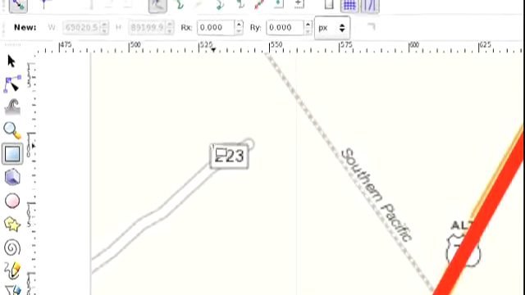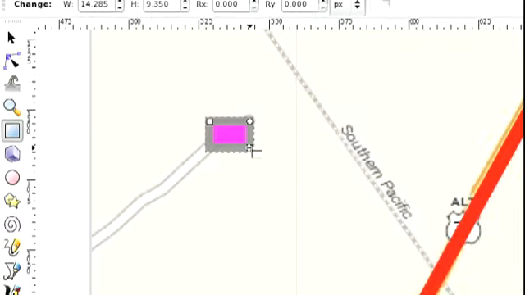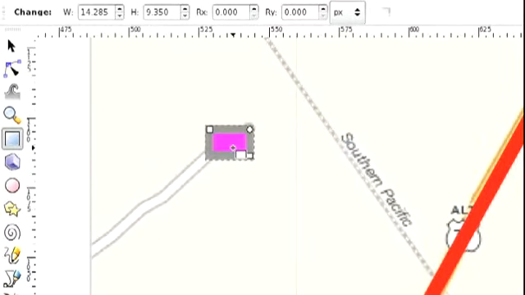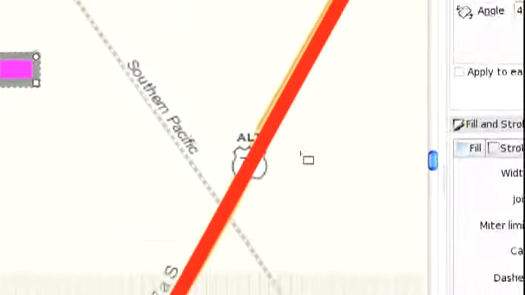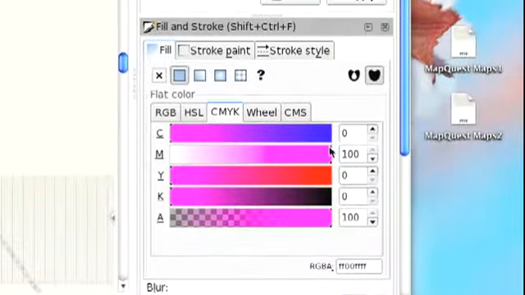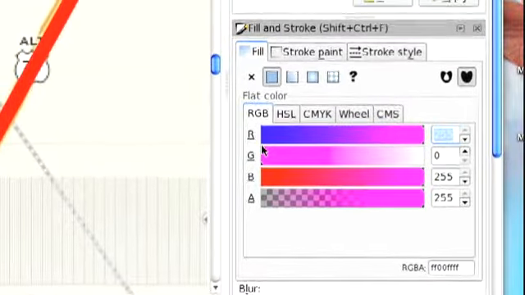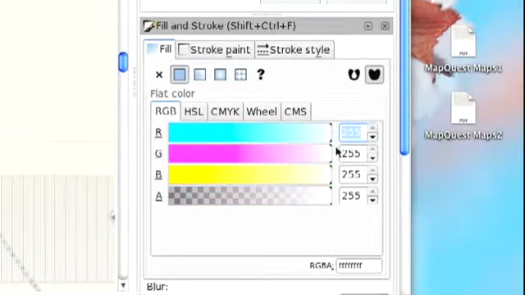Hit the square, and then just come over here and draw yourself a square. But notice we're going to have to change a couple things. So we go back to our fill and stroke menu. We're going to go to fill, and we want white in our fill. And you can pick RGB or CMYK or whatever, it doesn't make any difference.